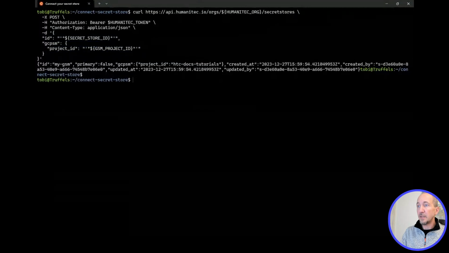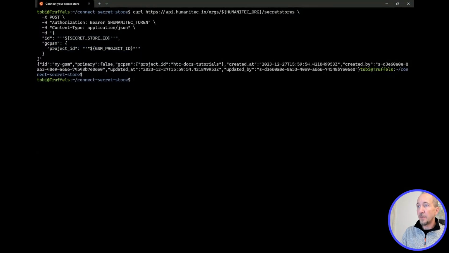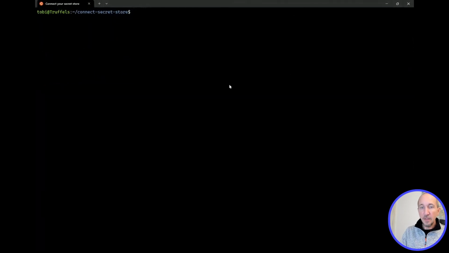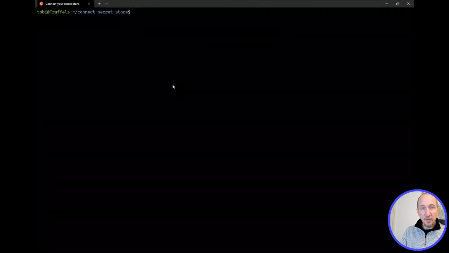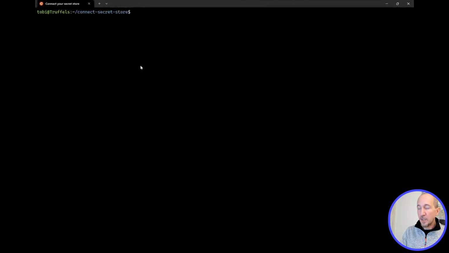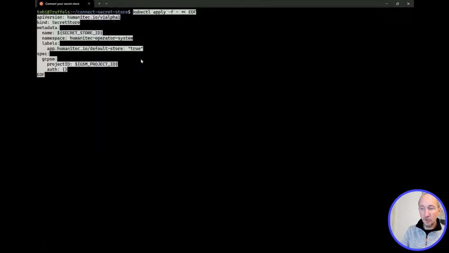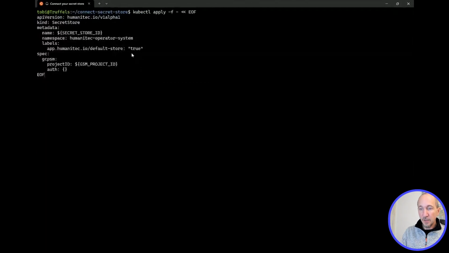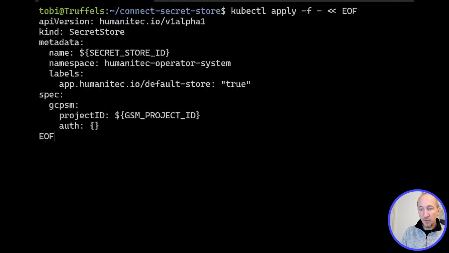Second step is to register it with the operator. That's the other side of the game. So let's register it with the operator. Registration on the operator means creating a Kubernetes custom resource of type secret store. That's one of the custom resource definitions that comes with the Humanitec Operator installation.